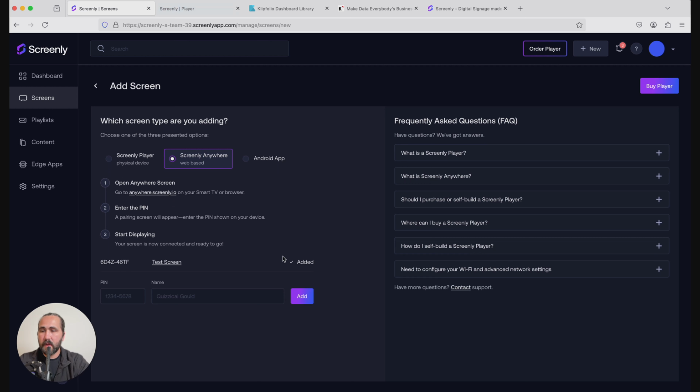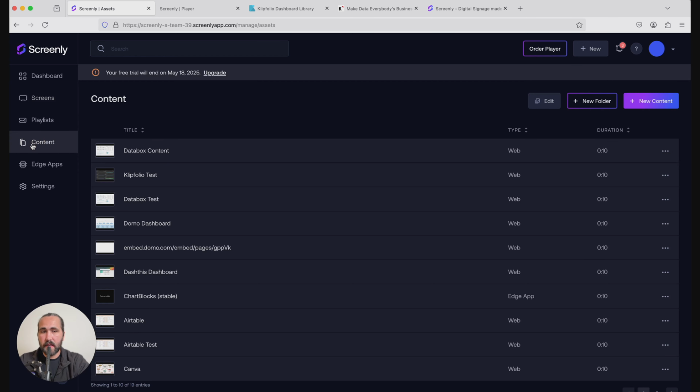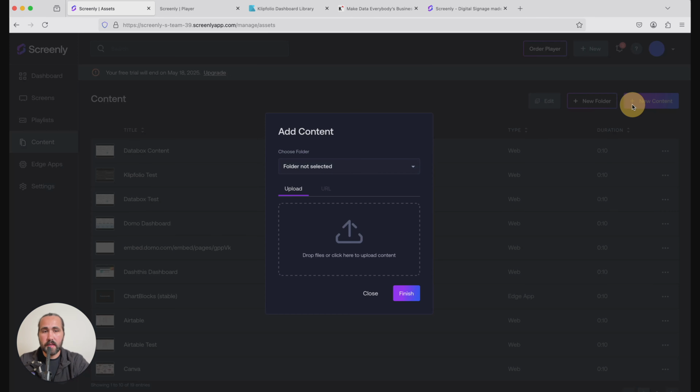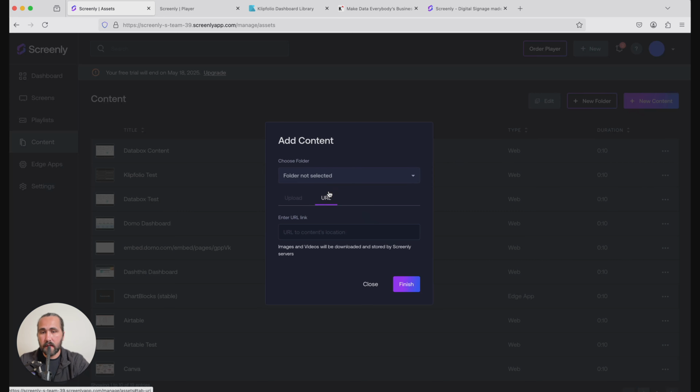The next step is to add our Klipfolio data dashboard content to our online Screenly account. So we're going to click the content tab on the left-hand side here, and then click plus new content on the top right side. In the pop-up modal that shows, we're going to click the URL tab. Now we've got to get the public share link for our Klipfolio dashboard that we want to display.